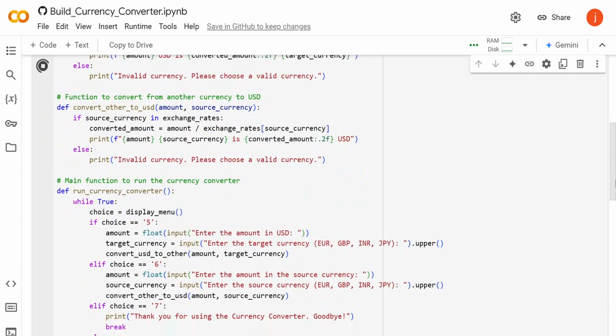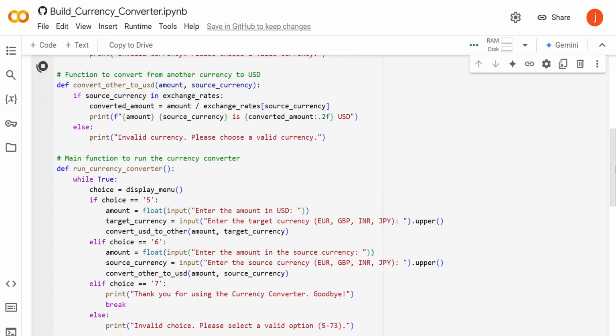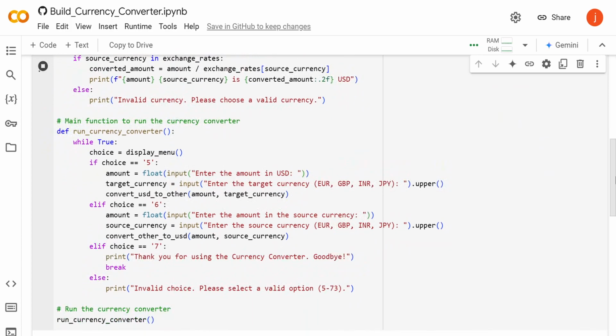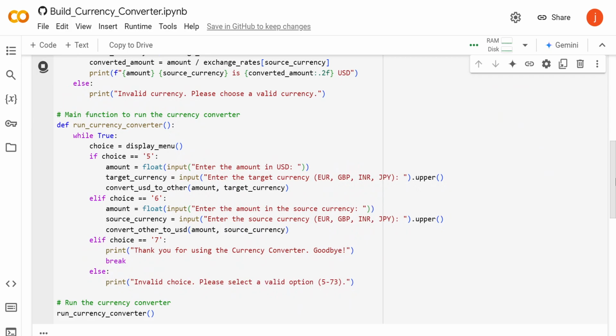Step 5 is to make a main function to run the currency converter. So here it will start an infinite loop to keep the converter running until the user chooses to exit. Then it calls the display menu function to display the menu and gets the user's choice. If the user selects option 5, it prompts for the amount in US dollars and the target currency and calls the convert USD to other function.